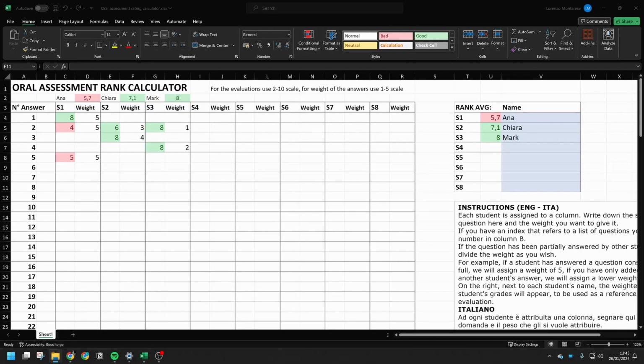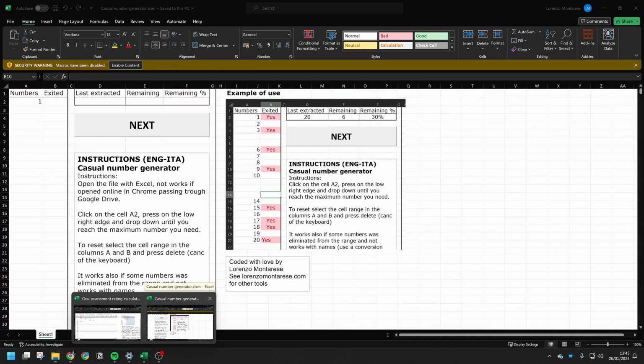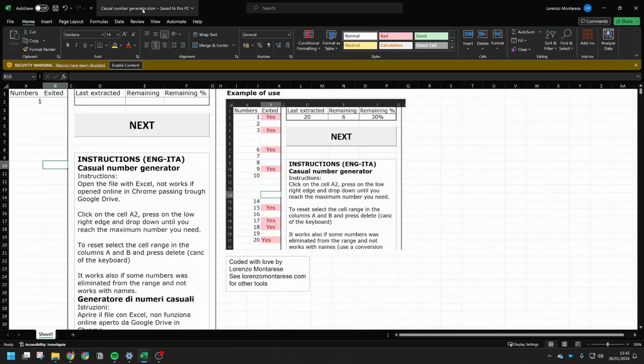Then, to program the dates of the assessment, I use this random number generator. I use this because I program all the dates at one moment, and if I have 20 students, if there are no voluntary students, I extract the numbers from the registry of the students to set when they will come in the future.